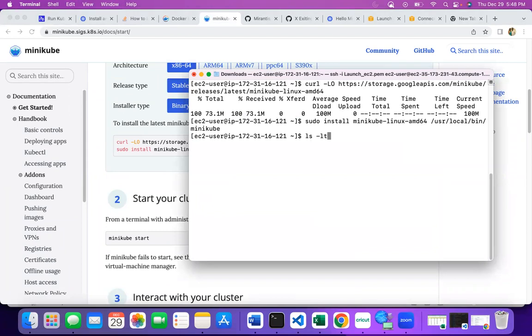Let's do ls -ltr here. We have that minikube, and it has only read and write permissions. So I'm changing the permissions to executable permissions for minikube.